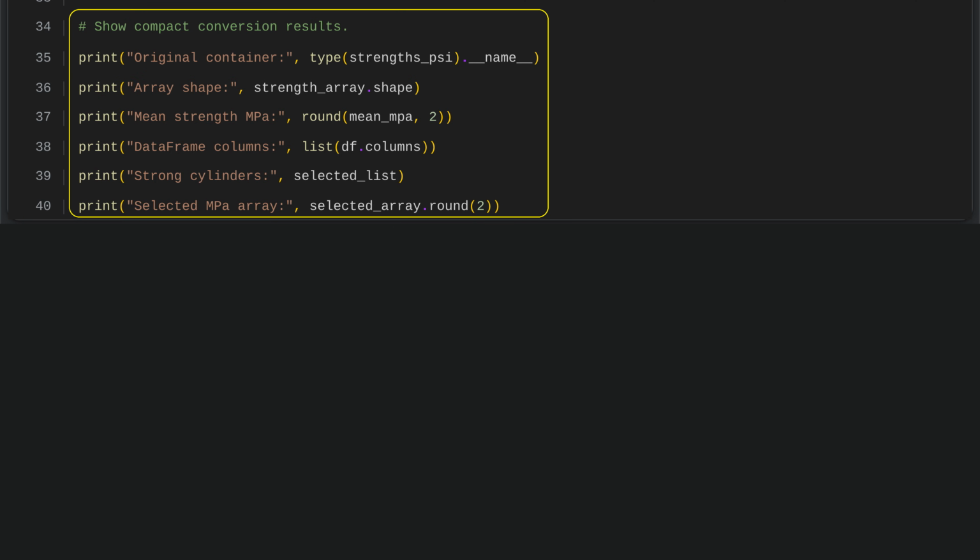This section checks how concrete strength data changes as it moves from a Python list to a NumPy array and then into a data frame. It confirms the data structure and array dimensions, calculates the average strength in megapascals, and verifies the data frame columns. It then filters for cylinders stronger than 4,000 psi and converts their megapascals values back into a rounded NumPy array for clear display.